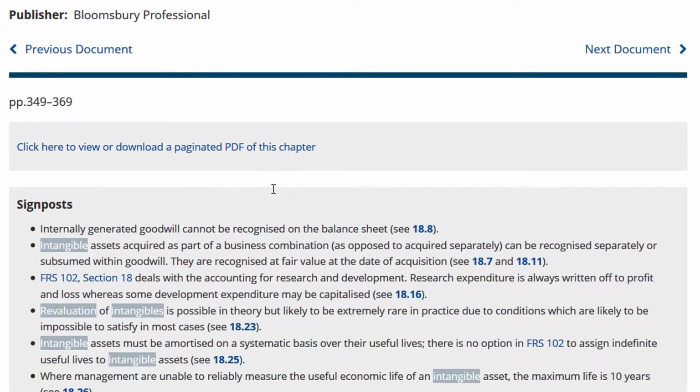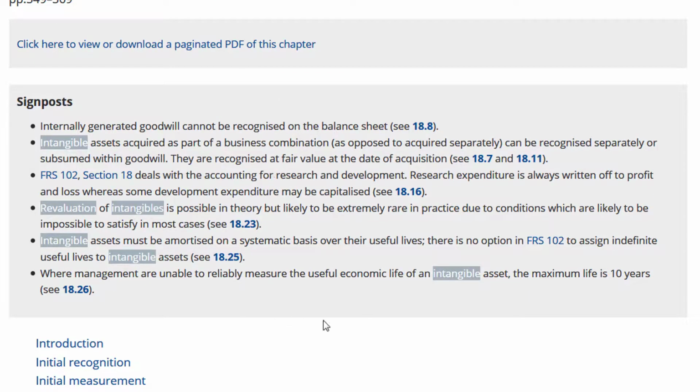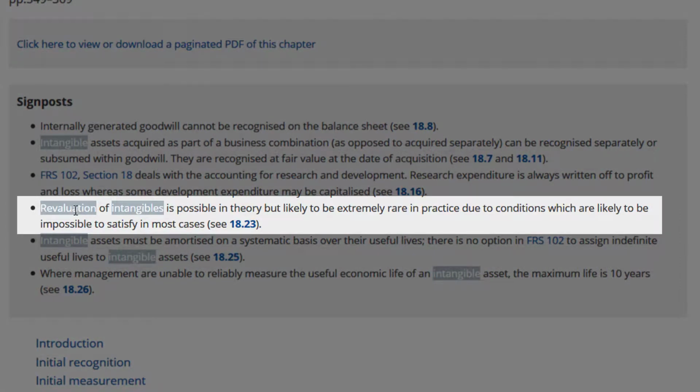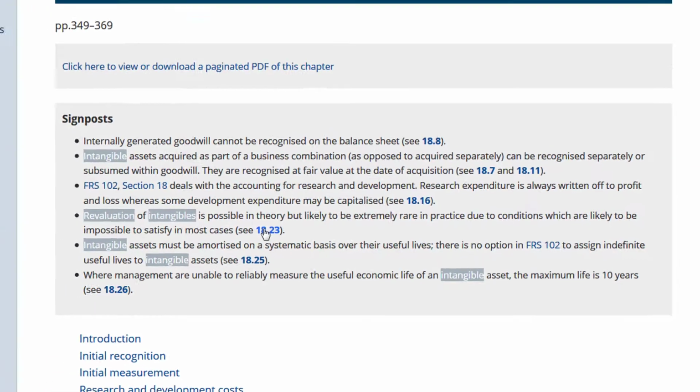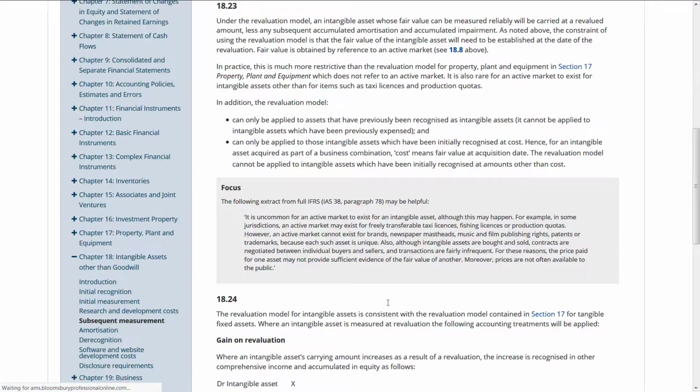Now then, this hit has taken us in at the start of the chapter on intangibles other than goodwill. And you can see here there's quite an interesting feature of the Bloomsbury content, where very often at the start of a chapter we have these things called signposts, which summarize what's covered in the chapter ahead, so to speak. So we can see here one of those bullets is drawing our attention to the issues around revaluation of intangibles. It's possible, but it's unlikely. So let's jump in and see the detailed coverage there.